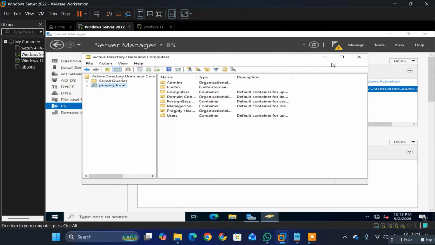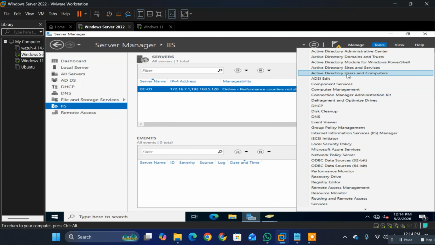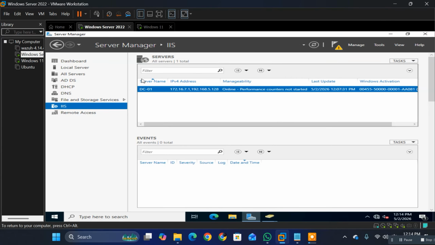So log in with the local domain. Is that the domain controller this thing that we used to log in? I'm not sure. Are you sure? Domain controller. All right. So we log in with the domain controller's information, and then go to tools. So if you go to tools, click on Active Directory Users and Computers.